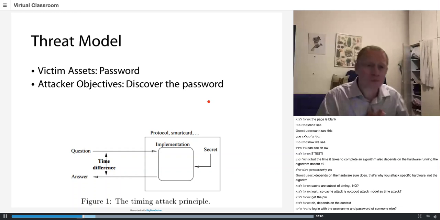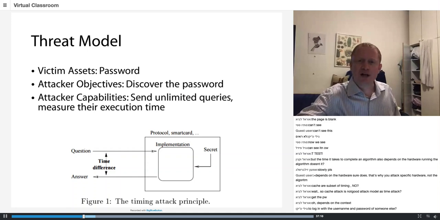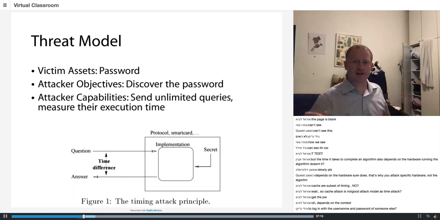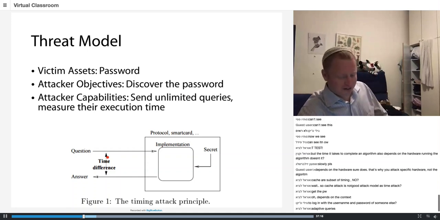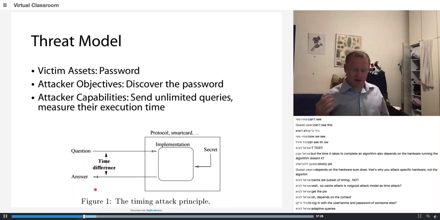And now, what are the abilities of the attacker? So in our case, as discussed by J.F. Dhem, the attacker can send unlimited queries to the implementation and measure their execution time. And yes, they can be adaptive. So there are two abilities that the attacker has. First of all is sending unlimited queries, and the second is measuring their execution time.